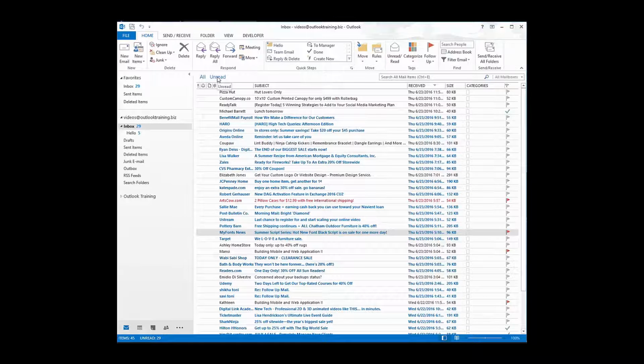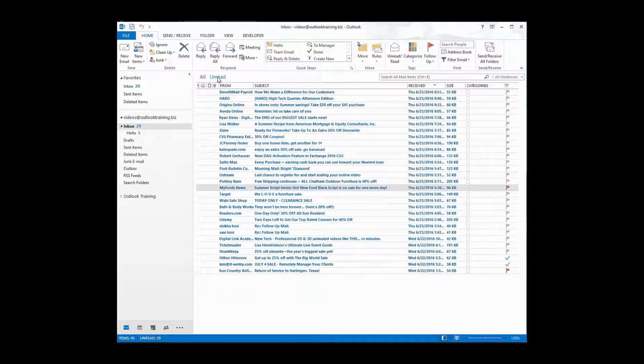A lot of people don't know about this unread because this is a new feature of 2013 and 16, which I really like. If you happen to have a lot of email in your inbox and you see this right here, this 29, that's actually how many unread items you have. If you watch the mouse and go down to the bottom, you're going to see the total items is 45. A lot of people don't know that. So this 29 is actually unread.